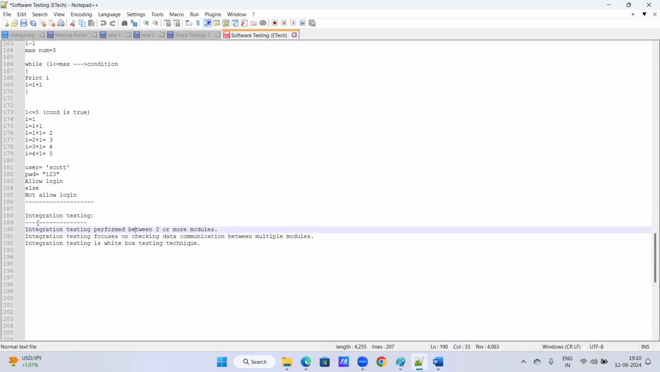So integration testing is performed when at least two modules are integrated after completion of unit testing. Unit testing first, then integration testing. So the flow goes: first unit testing, then integration testing, then system testing, later UAT testing. This is the hierarchy of testing. Integration testing focuses on checking data communication between multiple modules.